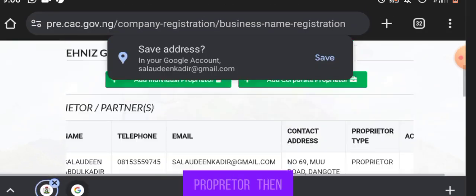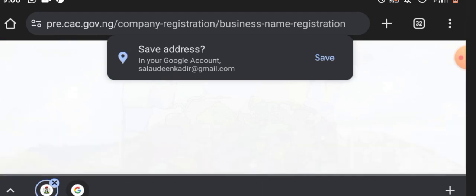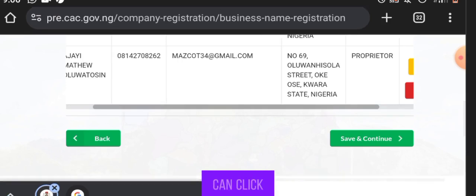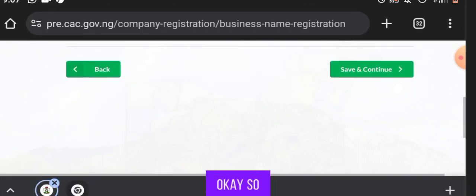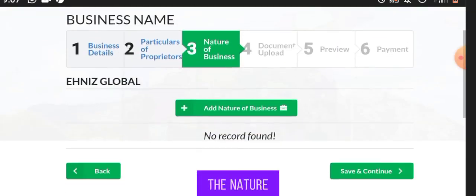Once you add proprietor, then you scroll down here. You're gonna scroll down so you can click on save and continue, which I'll be doing right now. Okay, so the next thing you want to do is to add the nature of business.